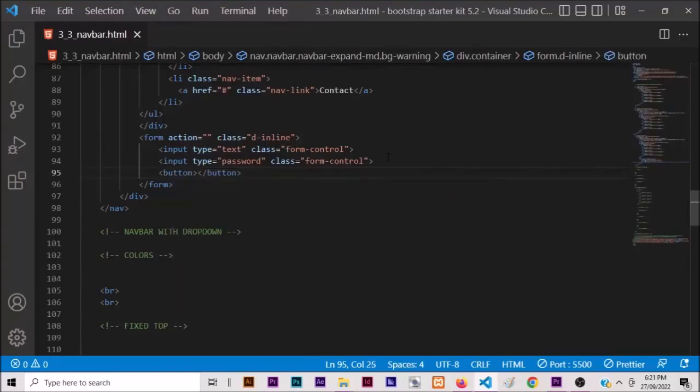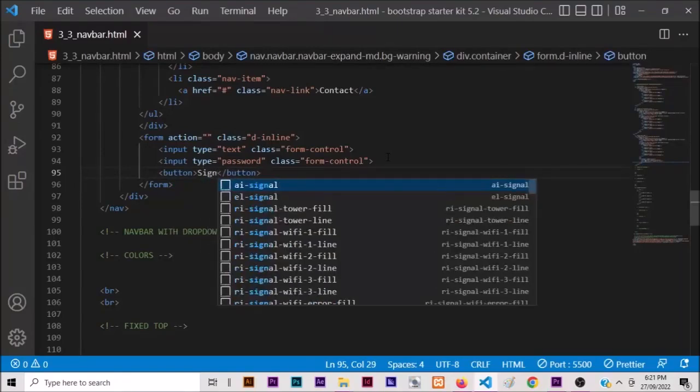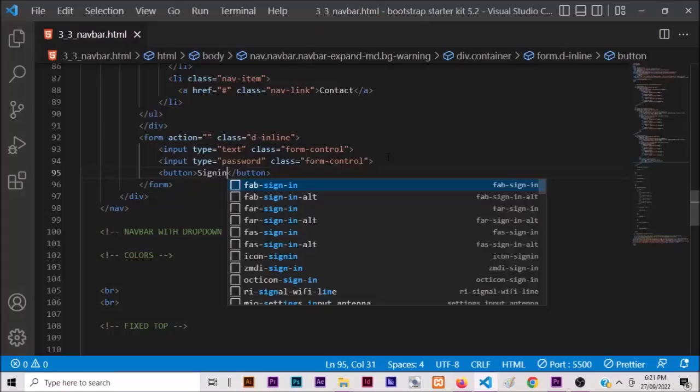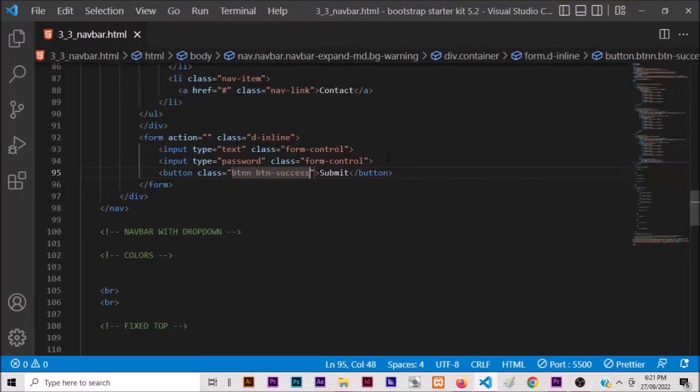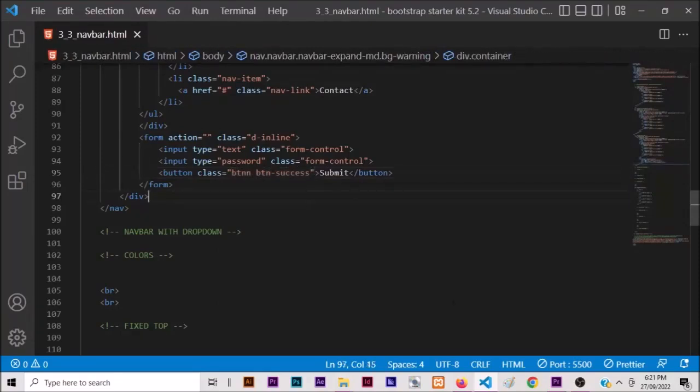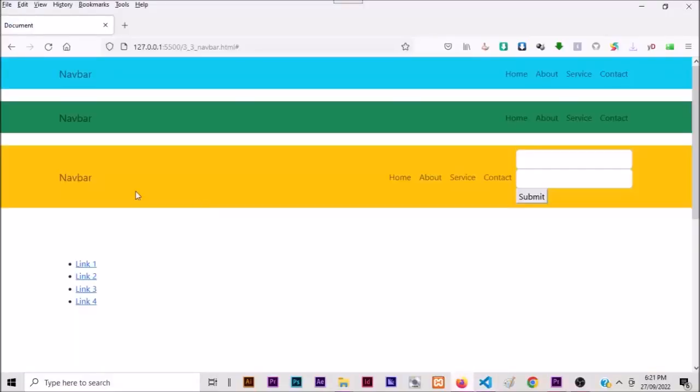Can now say sign in. Or let's use submit. Then the button here can now have a class of btn success. btn success. So let's check it out and see.